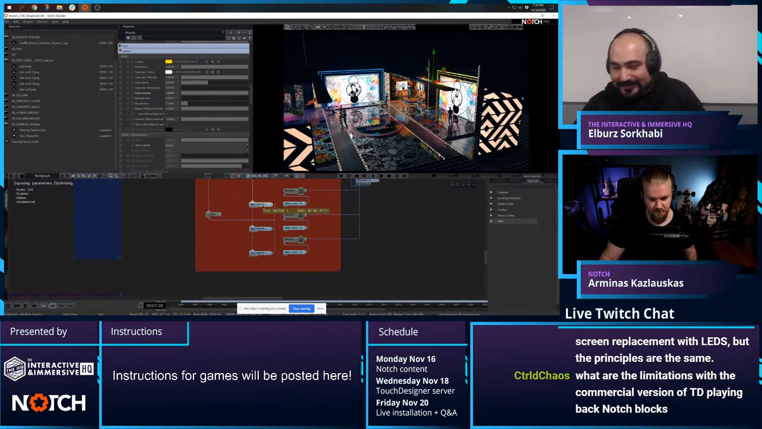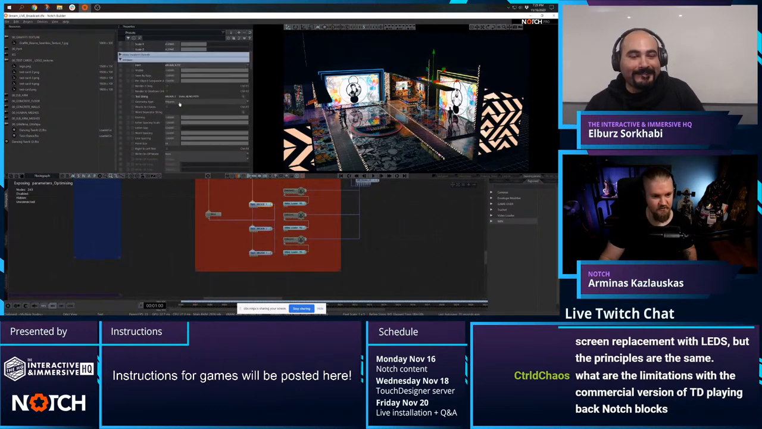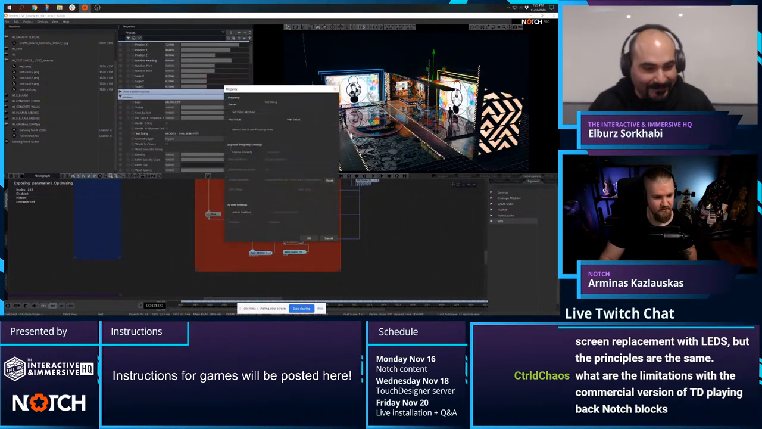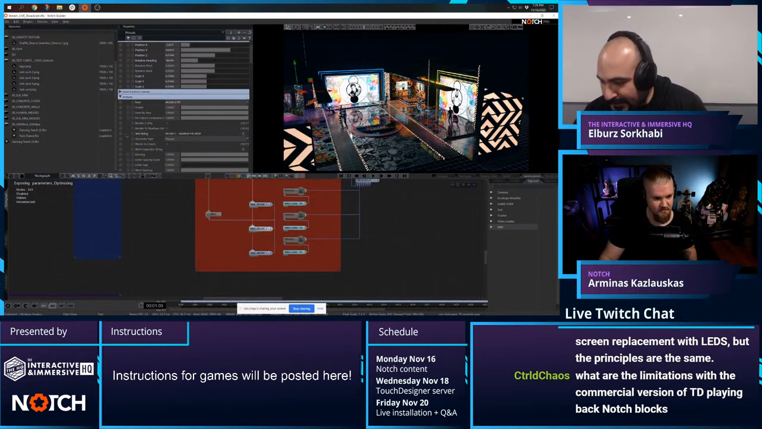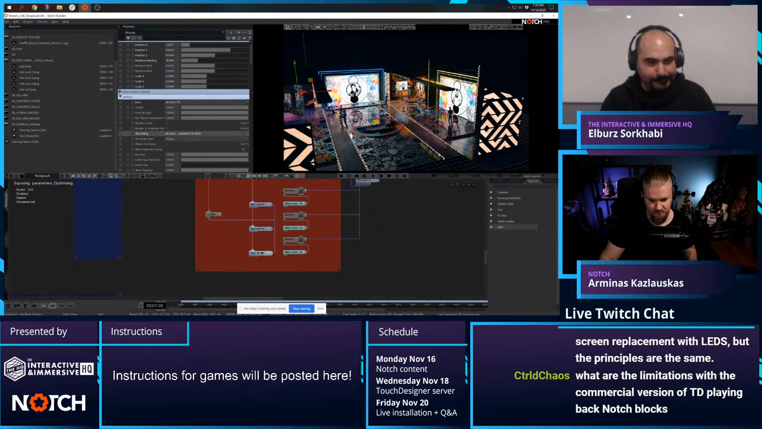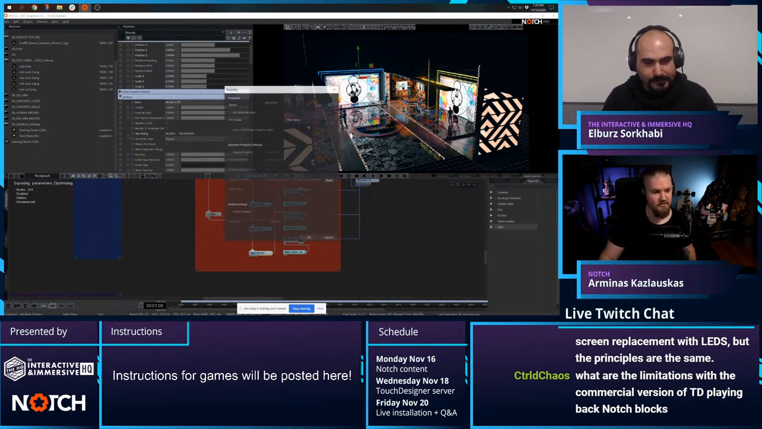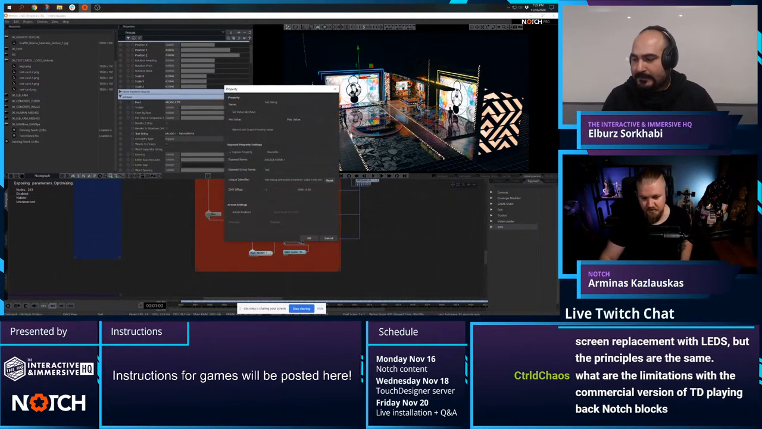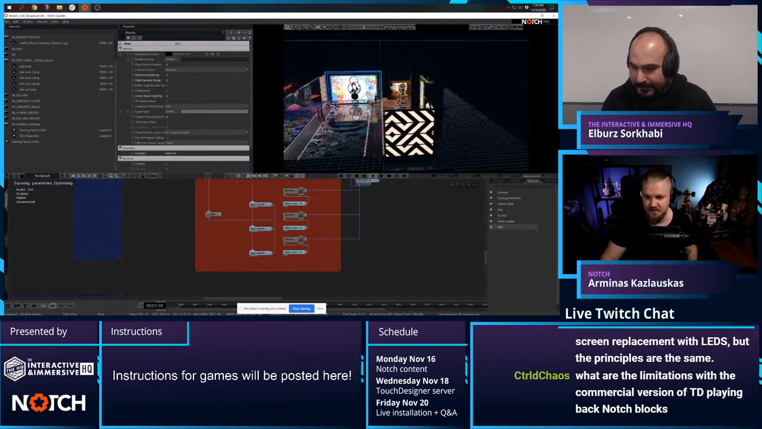Yeah, same with the text node. So for instance, we have all of these arcade names. So let's give it an exposure here. Arcade 3, arcade 2, arcade 1. So basically now in Touch, Elbers will be able to dynamically change the text to his liking as well.